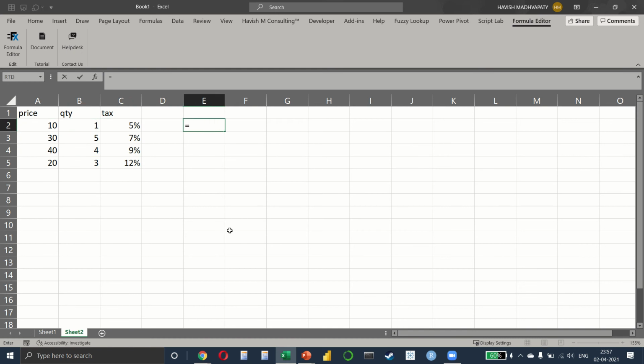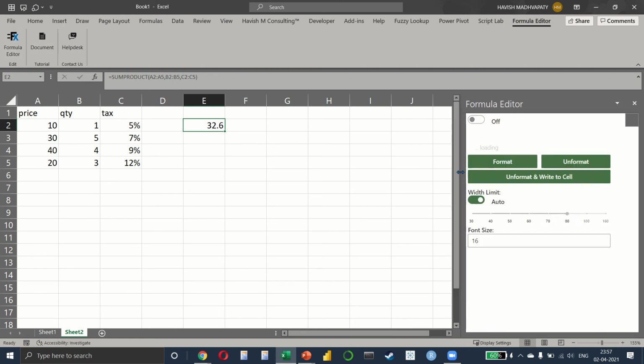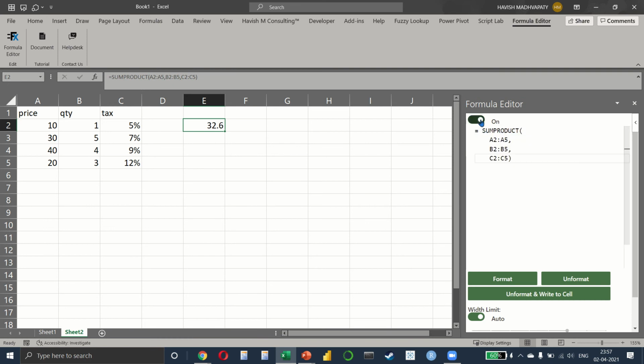Let's say we want to use a sum product. So I can say equal to sum product, select all the three arrays one after the other. We get the final tax payout. Now we can see the formula in the cell. We can also see it in the formula bar. What the formula editor enables us to do is to be able to see the formula if I toggle it on here. And the best part is that it is quite like a programming environment where you can add spaces and indents and it works beautifully. Makes it much easier to work with long complex formulas.